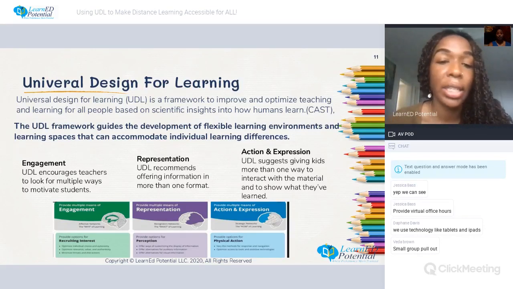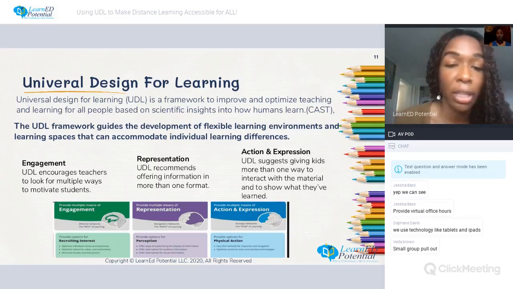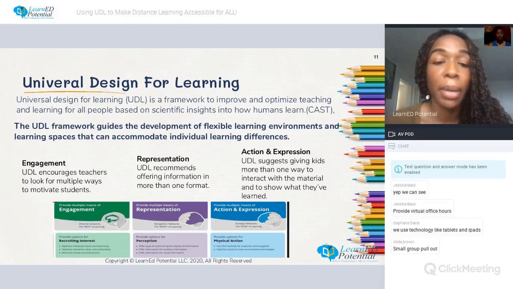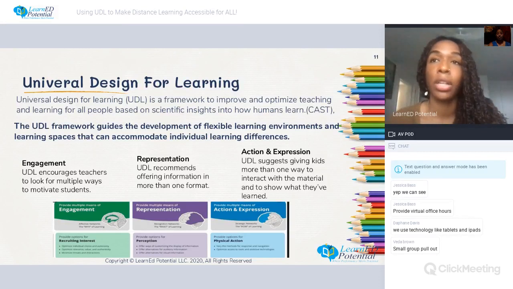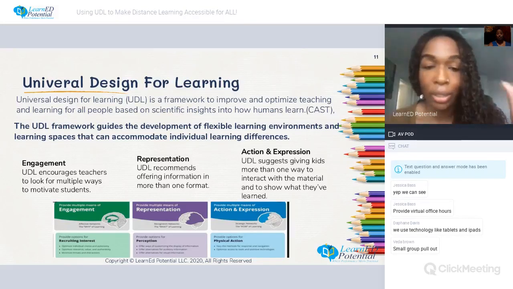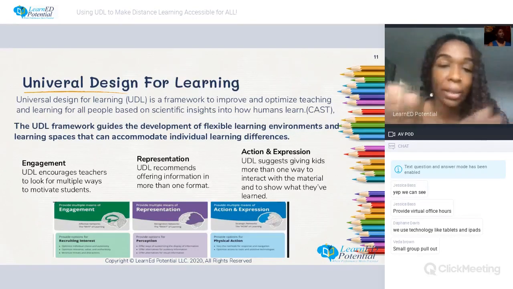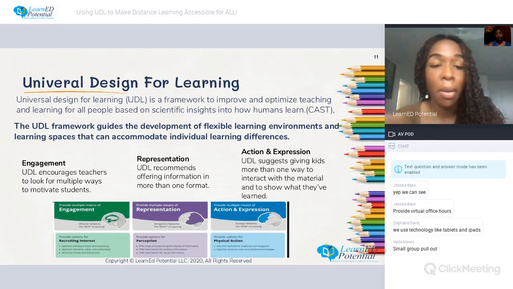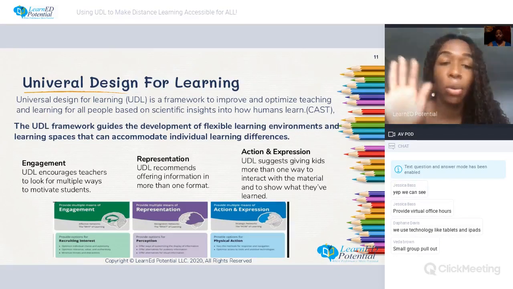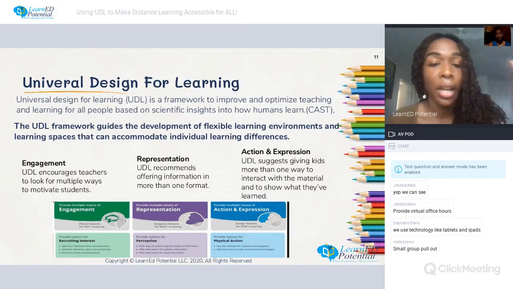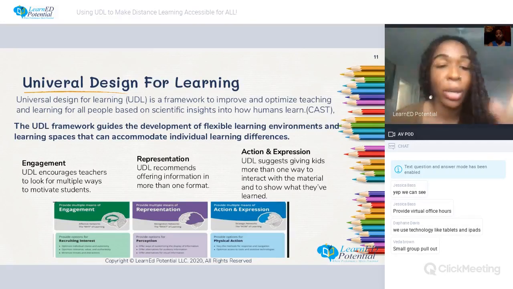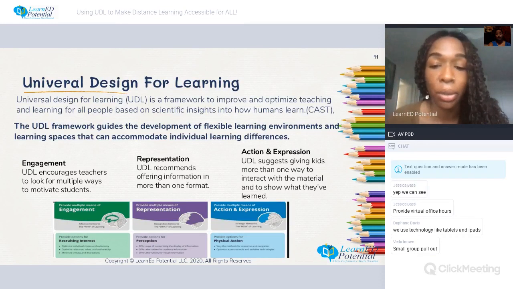Representation is how do we represent the information? UDL recommends you offer information in more than one format. So we don't only want to say, hey, we're going to show you this in one way and then that's it. We want to give you a variety of ways because, again, we all process information differently. One way may work for one student and not another. If you show them that second or third way, that will likely appeal to the other students that have different ways of processing information.